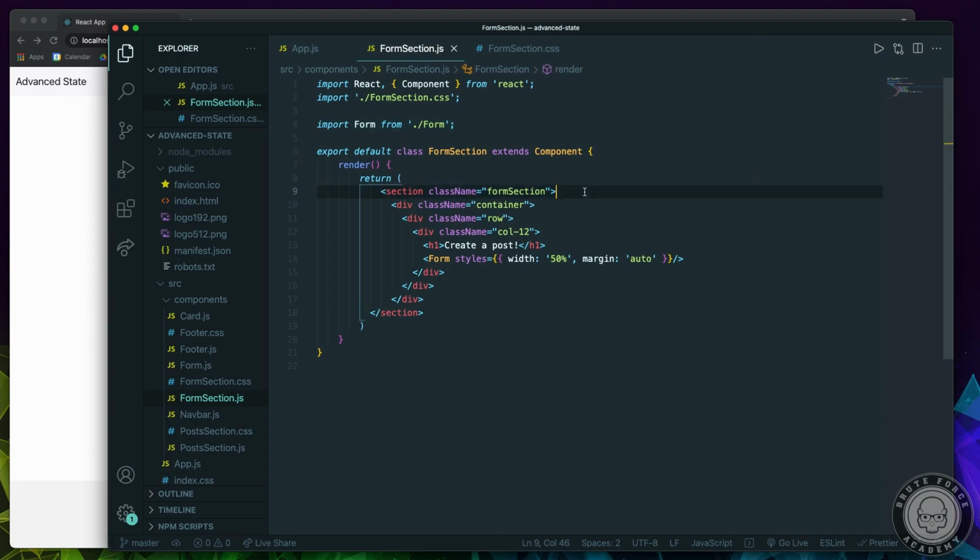We have a section called form section, and inside of there we have a container, a row, and a column. These are classes coming from the Bootstrap grid system that allow us to position elements on our page. Then inside of here, we just have an H1, and then we have our form component, which I am passing a styles prop into, and we'll see how that gets used in a minute.